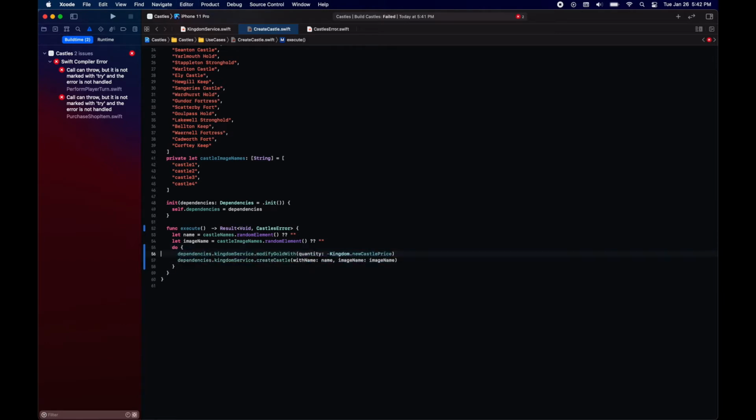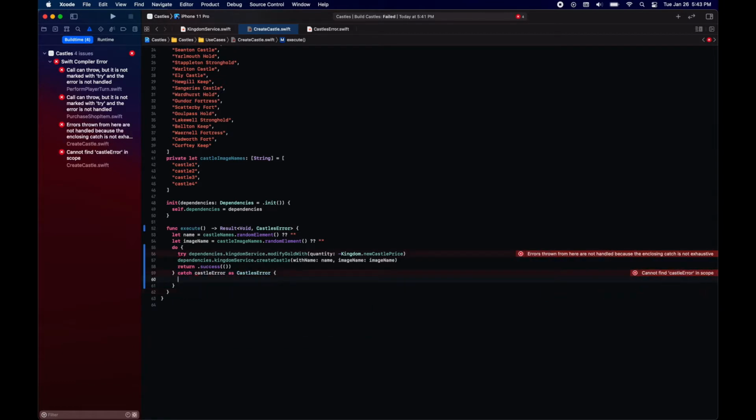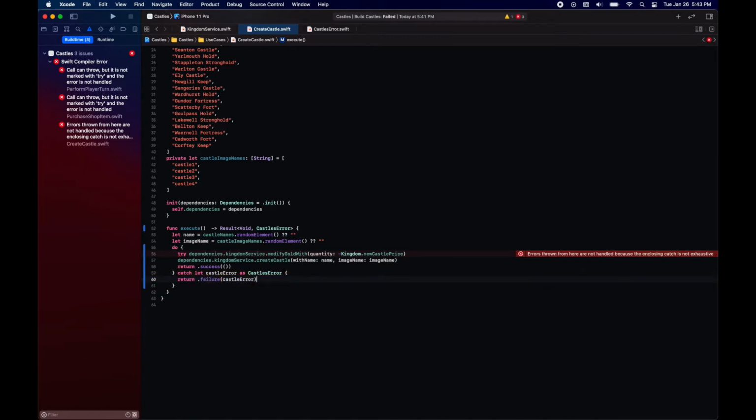Let's encase this in a do closure. We're going to try our kingdom service method, and if nothing happens, then we return success. But if something happens, we're going to catch the castle error. We could do it like this, by catching the castle error and we cast. So in this catch, we're just going to be capturing the castle error, and we return a failure with that error. Now the problem here is that the catch needs to be exhaustive.